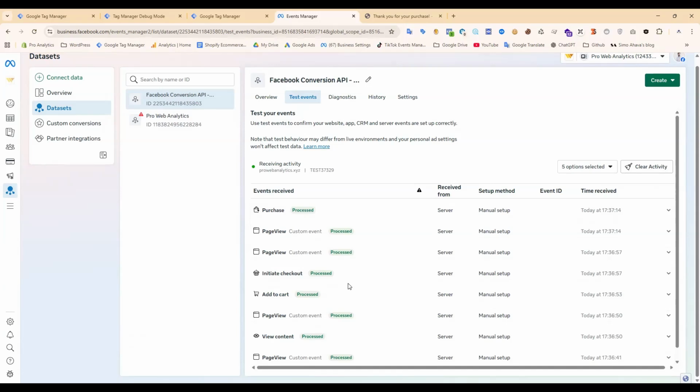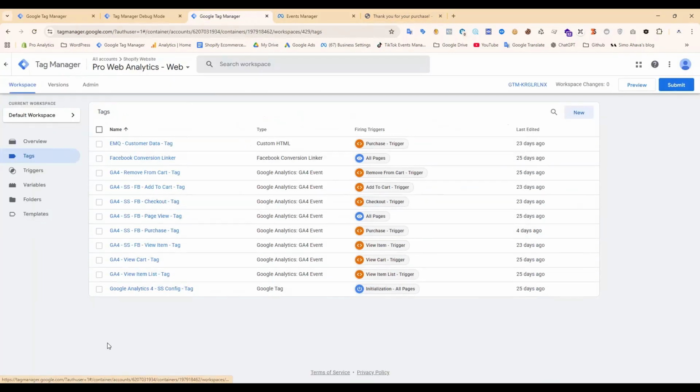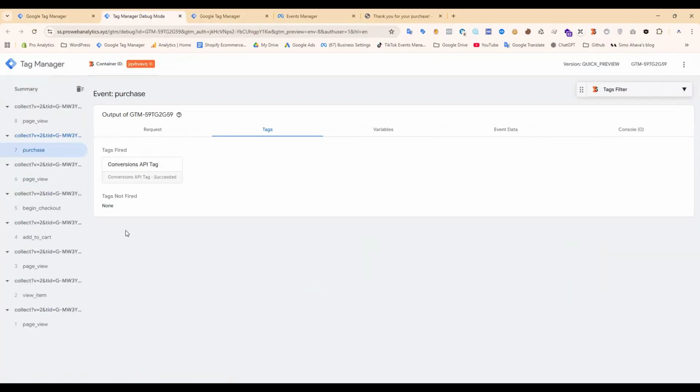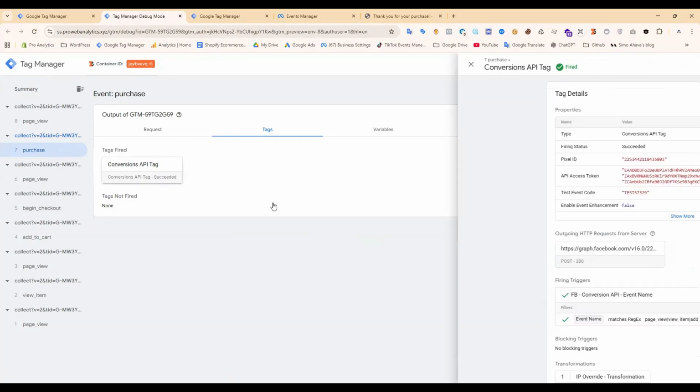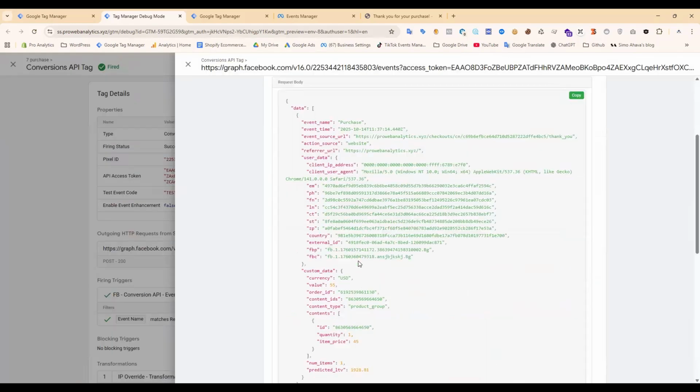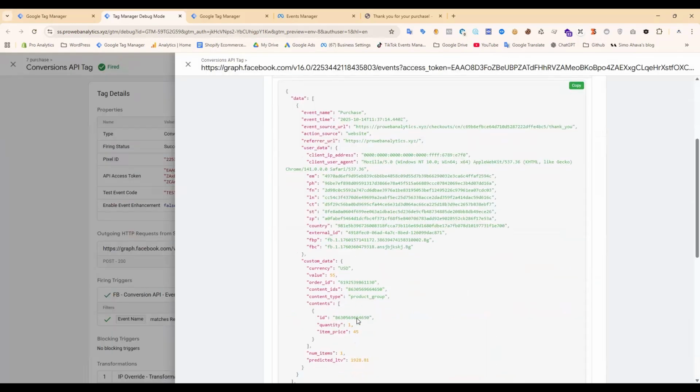So this is my full server side tracking, and I'm not sending any browser events, okay? And these events are only coming from the server. So you can see my tags here, and here is the server side setup, and here you can see all my tags fired successfully and are working perfectly. You can see everything is showing perfectly.